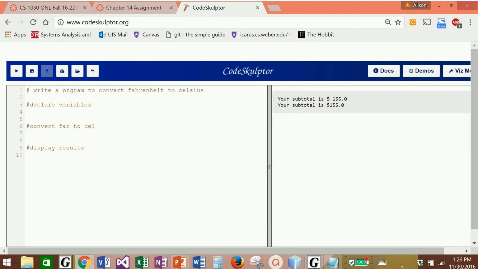Well, let me add a little bit more detail. I don't know what the formula is to convert Fahrenheit to Celsius, so I'm going to do a Google search to find that formula. And I'm pretty sure that it's going to tell me that to convert Fahrenheit to Celsius, Celsius is equal to Fahrenheit minus 32 multiplied by 5/9. That is the formula. So I'm adding detail.